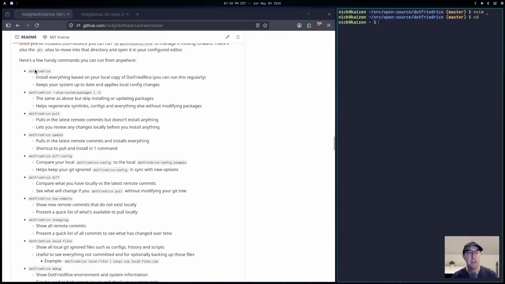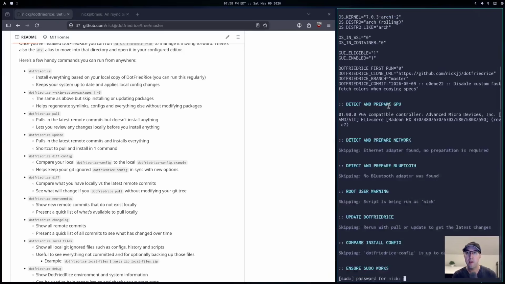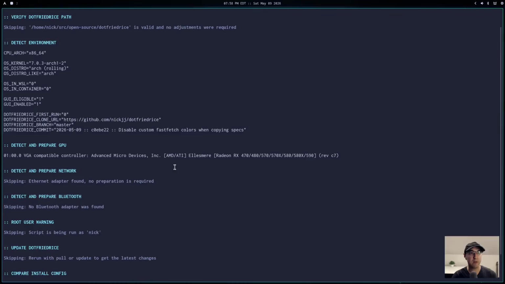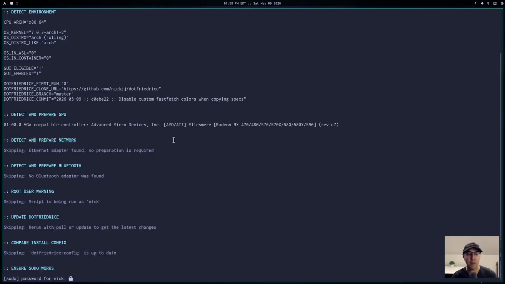This .friedrice script here can be run anywhere. So if I just run this here, .friedrice, because it is going to be on your system path after installing it, then it is going to run through and try to install. Actually, let me make this one a little bit smaller and this one full screen for now. This is going to run through all sorts of different things for you, detecting your environment and making sure sudo works, which I will check here.